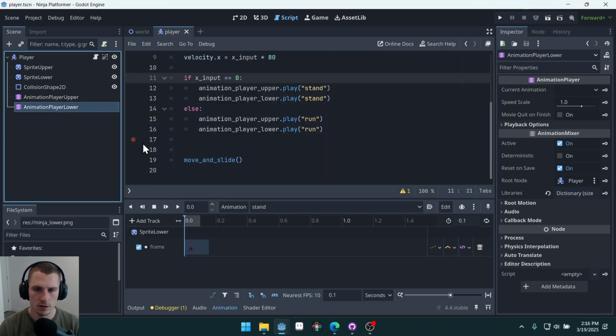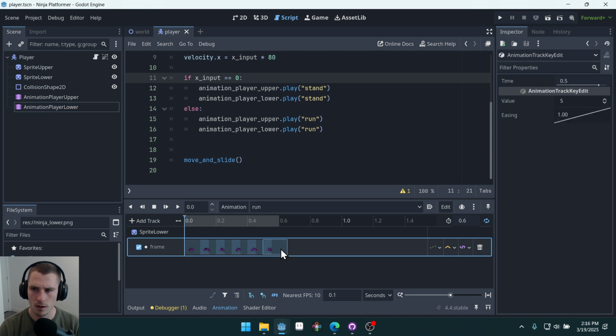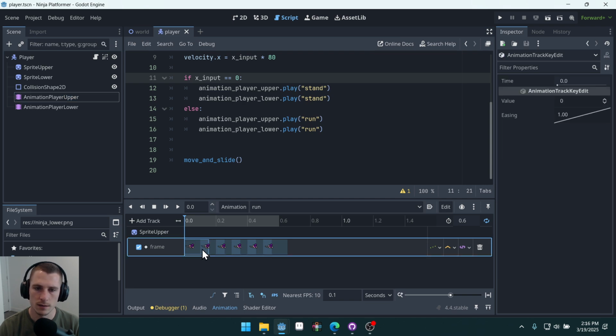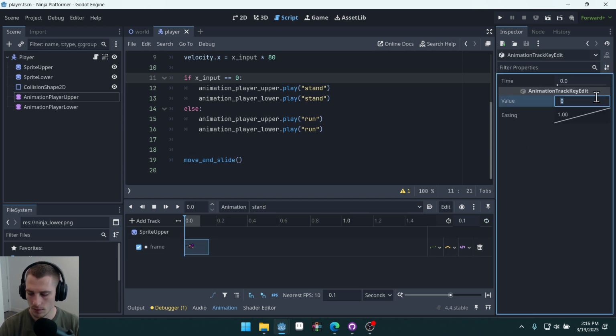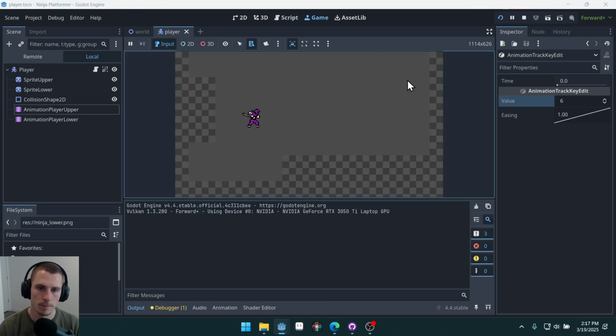Okay. Let's check to make sure that they're synced. So run here goes all the way to frame 5. 0, 3, 4, 5. And run here goes all the way to frame 6. I know it goes to 5. I did it right. And then stand, this could be frame 0 or it could be frame 6, I think. I think 6 is actually the one that I intended. Yeah, that looks good. So there we go.